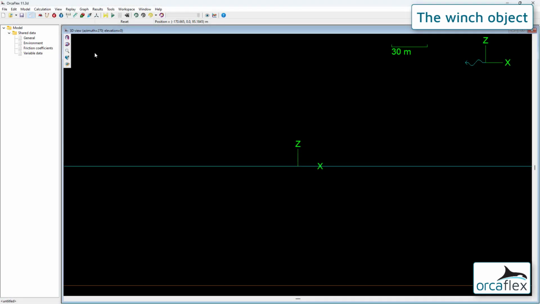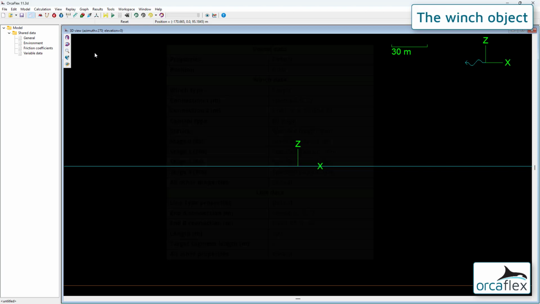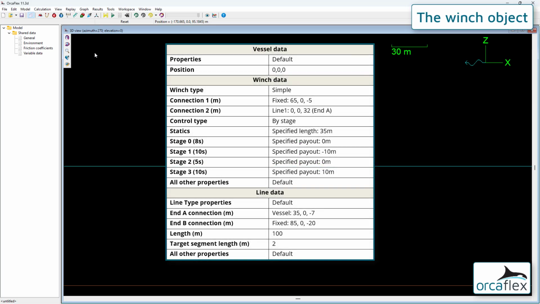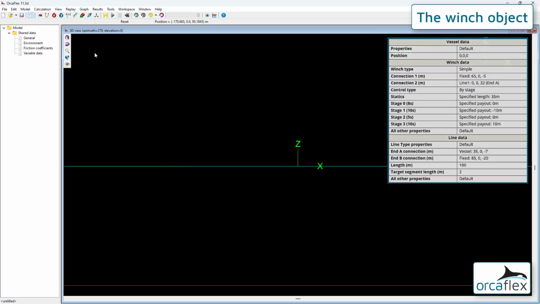We'll build a simple model now incorporating a payout winch, before converting it to a tension-controlled winch. This is quite similar to a model we built while reviewing the link object in the previous video. The properties of the model are shown in the table. This model requires 3 objects: a vessel, a line, and of course a winch. We'll set these objects up using the data in the table.